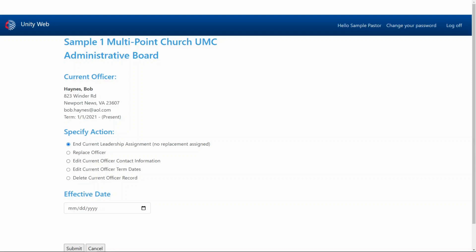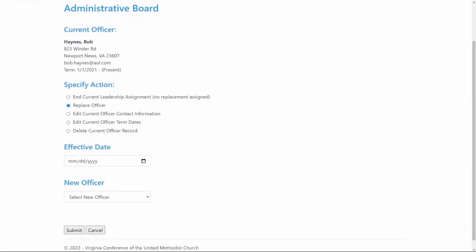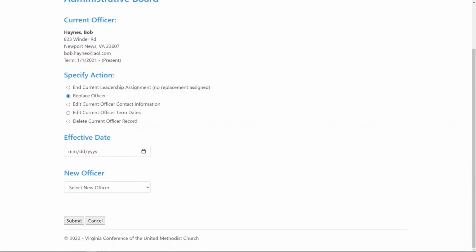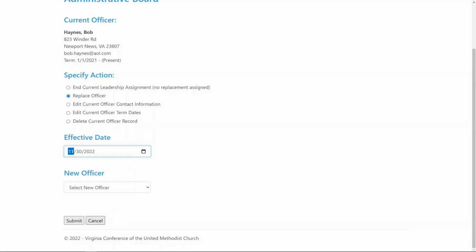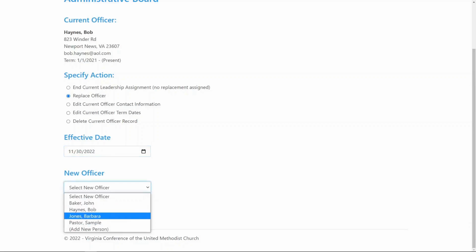There's a little bit of a shortcut here to replace the officer. That is basically kind of an end and an add at the same time. I can pick the effective date that their term ends, and I can pick the new officer that starts the day after.